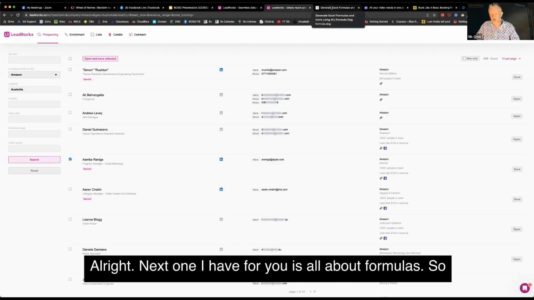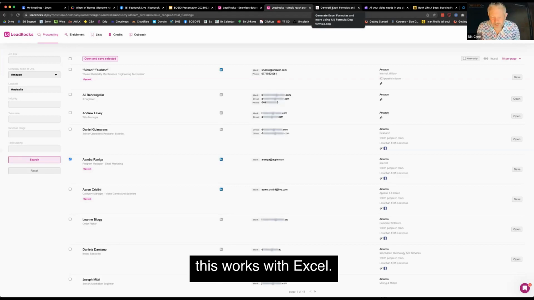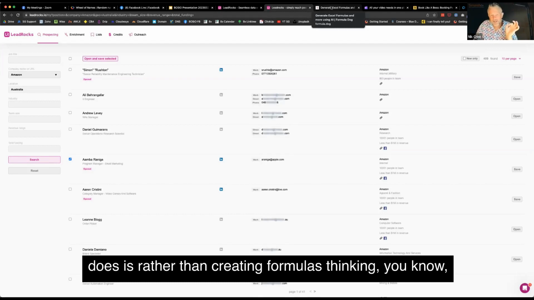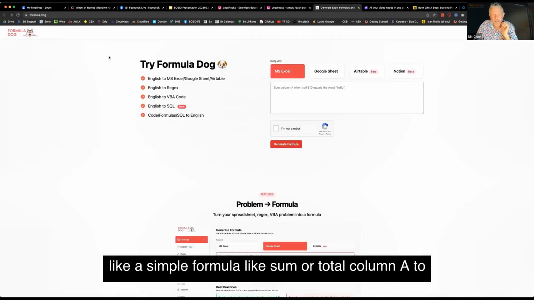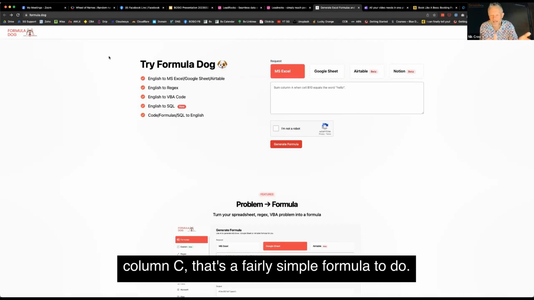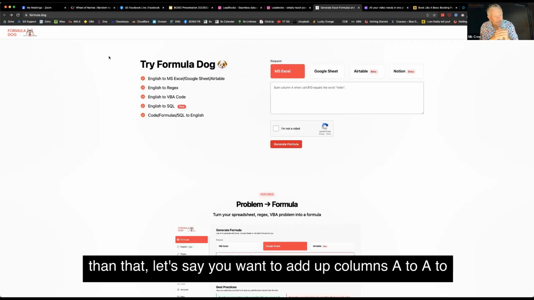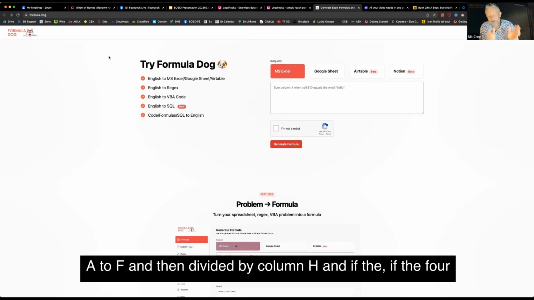All right, next one I have for you is all about formulas. So this works with Excel, Google Sheets, Airtable, Notion, and what it does is, rather than creating formulas yourself, think of a simple formula like sum or total column A to column C. That's a fairly simple formula to do. So if there are formulas that are a wee bit more complex than that, let's say you want to add up columns A to F, and then divide it by column H.